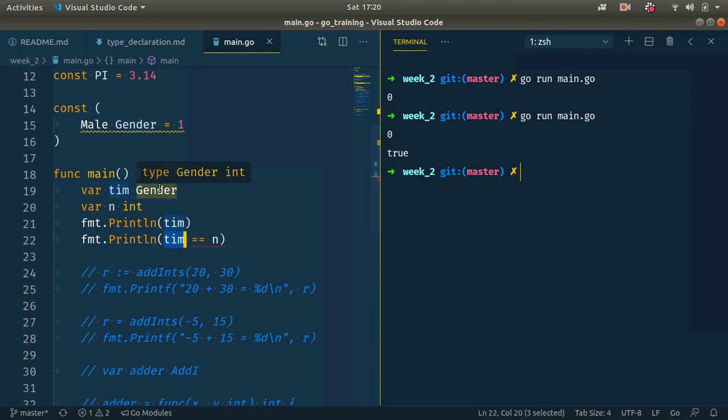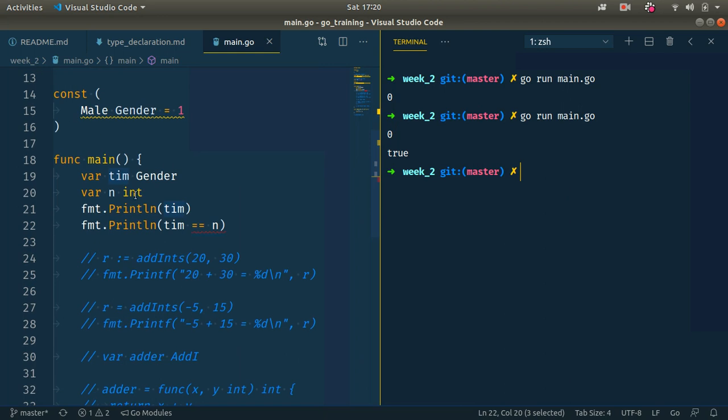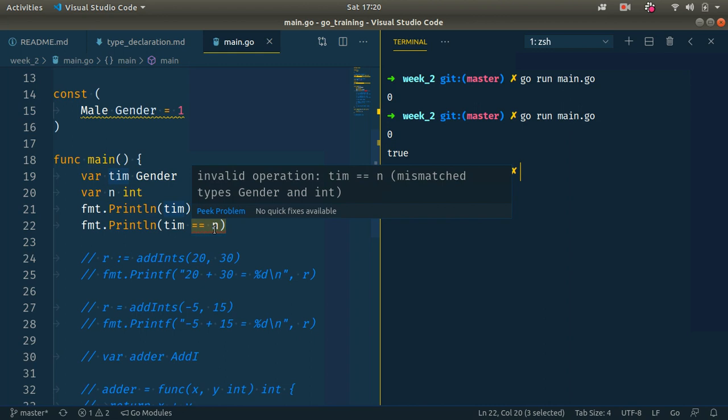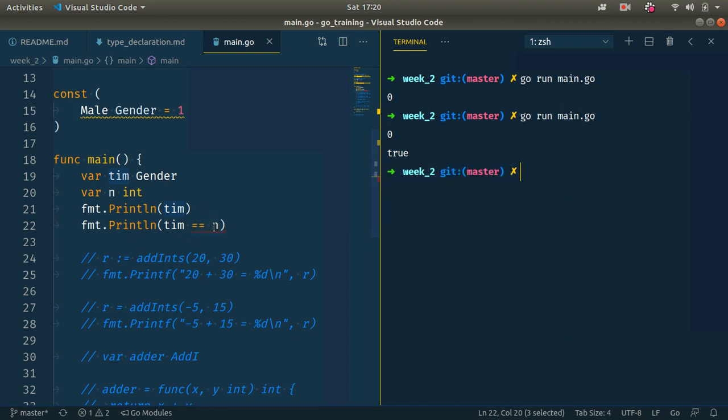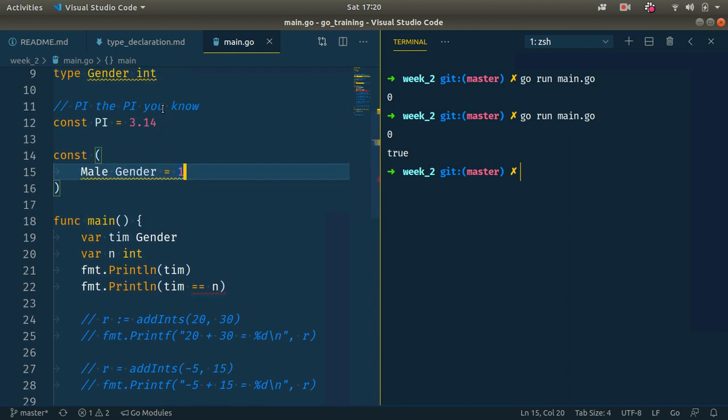I don't know, this might be a bit confusing because if you look, you see that gender is actually of type int, like we defined up here. But now we are trying to compare it to another int, and it's saying that no, this is a mismatched type, so they are not the same. All right, so this is where it comes in handy, where you can really use enums to define something like this, and it really works. So yeah, that is consts and type declaration, type declaration with consts and ints.